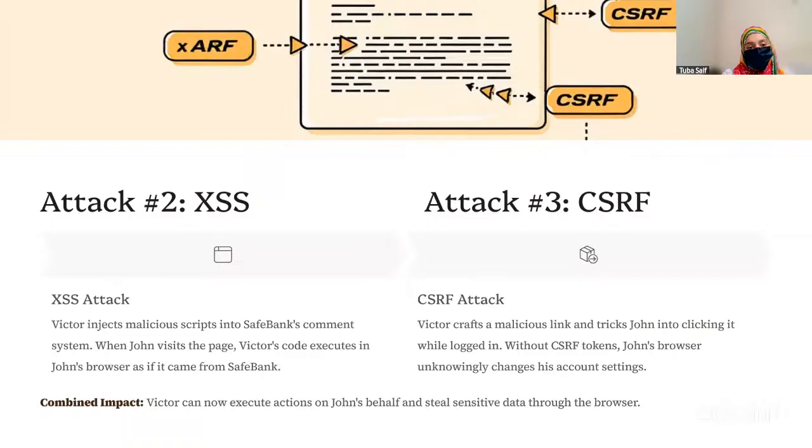When John, the real user, visits the page, Victor's code is executed in their browser, and when that code runs, it steals data from the real user's browser and sends it to the attacker. So this is how an XSS attack happens.